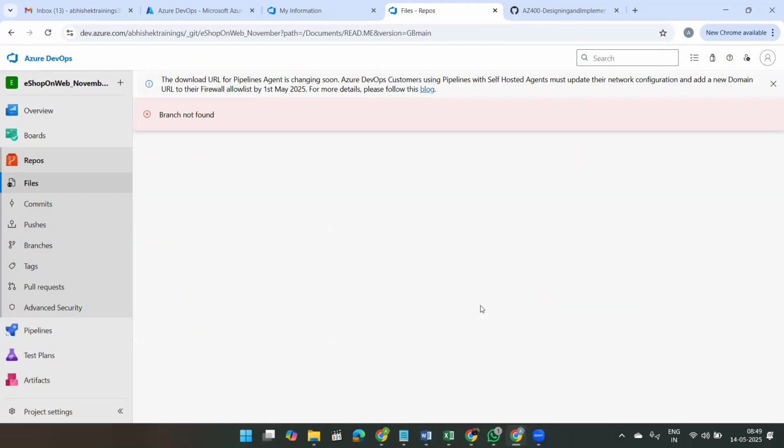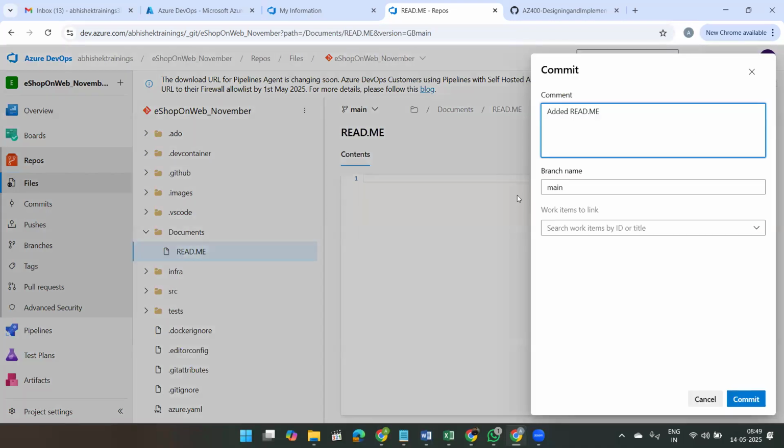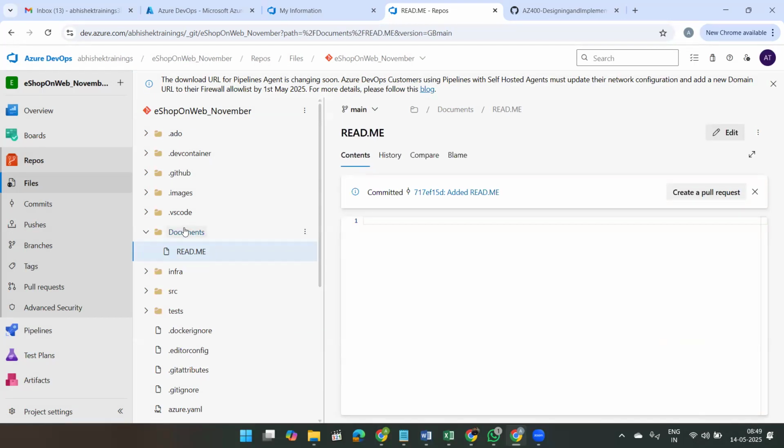Create it, commit it. So a folder called documents is created. Inside the documents folder, we have a readme file. Since you are not allowed to create an empty folder, that is why we have to create that one file.